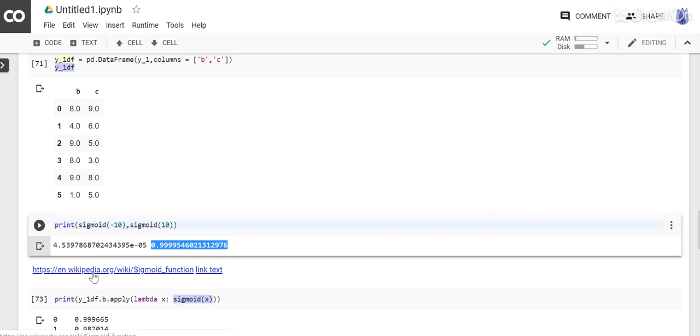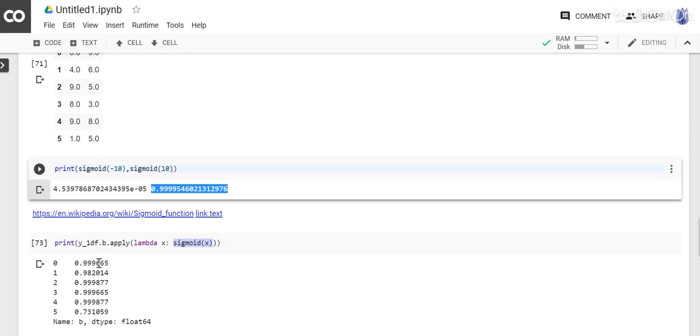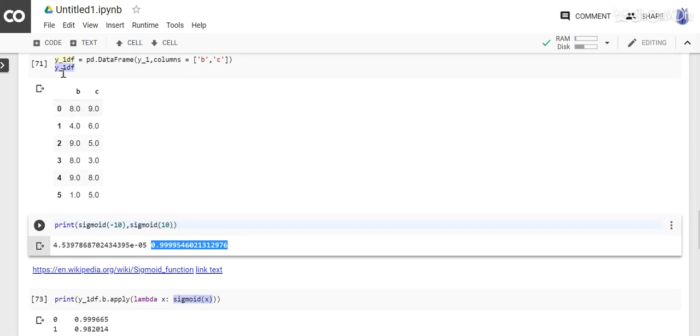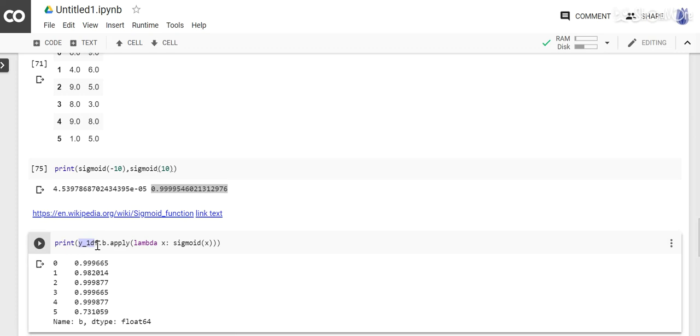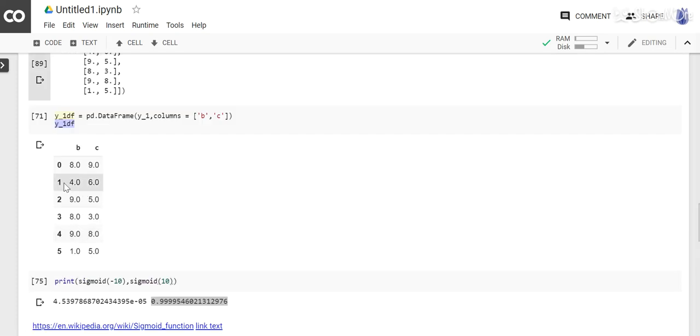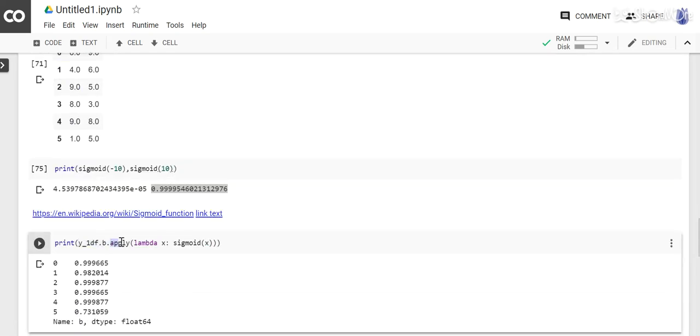And this is the link where you can find the Sigmoid function and also its syntax. Now I have a new data frame called y-1df. For column B particularly, I'm going to use this Sigmoid function to convert each of these values to the values after the Sigmoid function. So I can just use the syntax y-1df, which is the data frame, .B, that means the column series, and then I use the apply function.